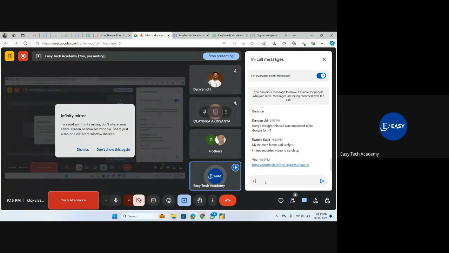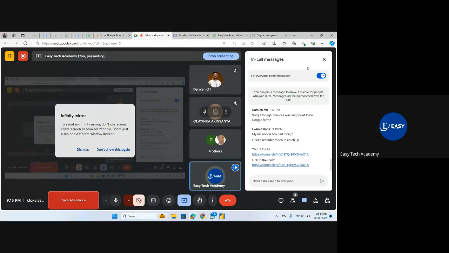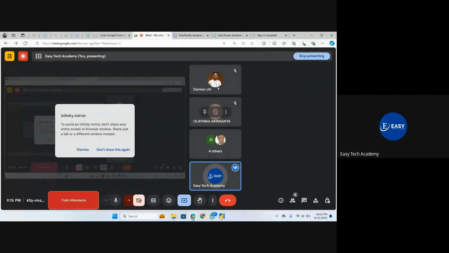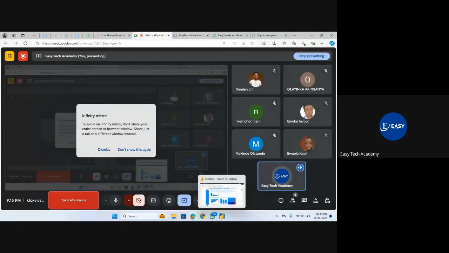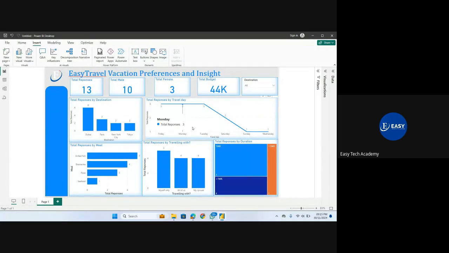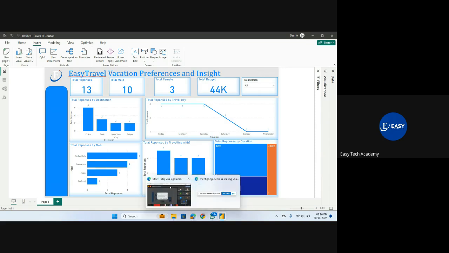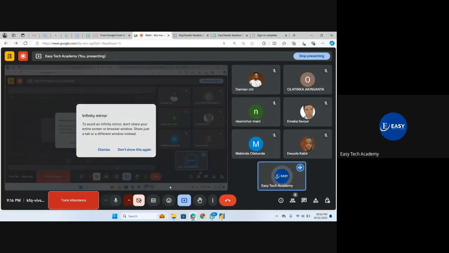Kindly fill the form again. Feel free to fill the form again. We are on Power BI currently, so I want you to fill the form once again. Have you filled the form? Let me know if you are done filling the form. I'm waiting for more responses. Let's keep filling the form, please.